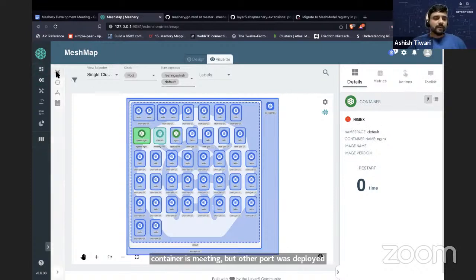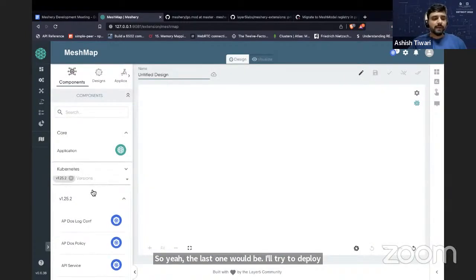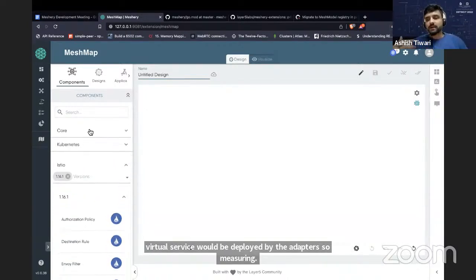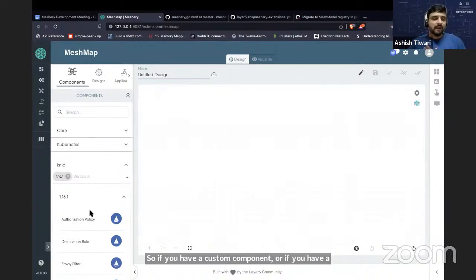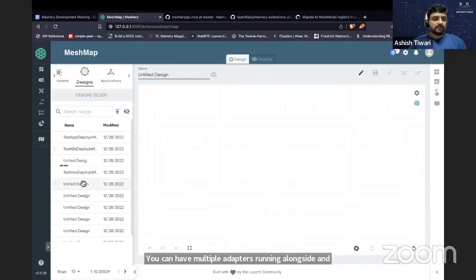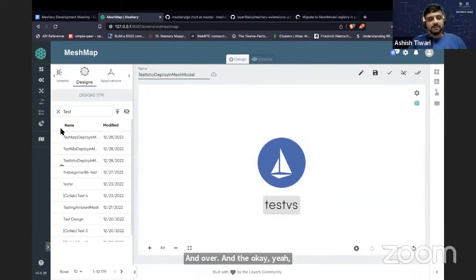So the last one would be, I'll try to deploy a virtual service just to show that this virtual service would be deployed by the adapters. In Meshery, if you have a custom component or a Kubernetes component, that logic is handled inside of Meshery, but because Meshery is an extensible platform, you can have multiple adapters running alongside, and they communicate to Meshery using gRPC. So in this case, let's say I take another design which has a virtual service. Yeah, this one. You can see that it has a virtual service, which is a single component, and this component definition was registered by the adapter, by the logo.